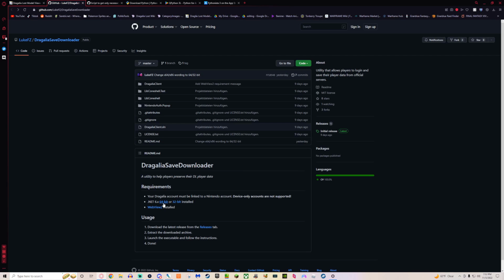Then you'll need a 64-bit or a 32-bit of .NET, whichever one your computer accepts. I did both personally because I didn't know. It worked just fine. And you also need WebView2 installed as well. Mine was already installed because of something Microsoft Edge related.